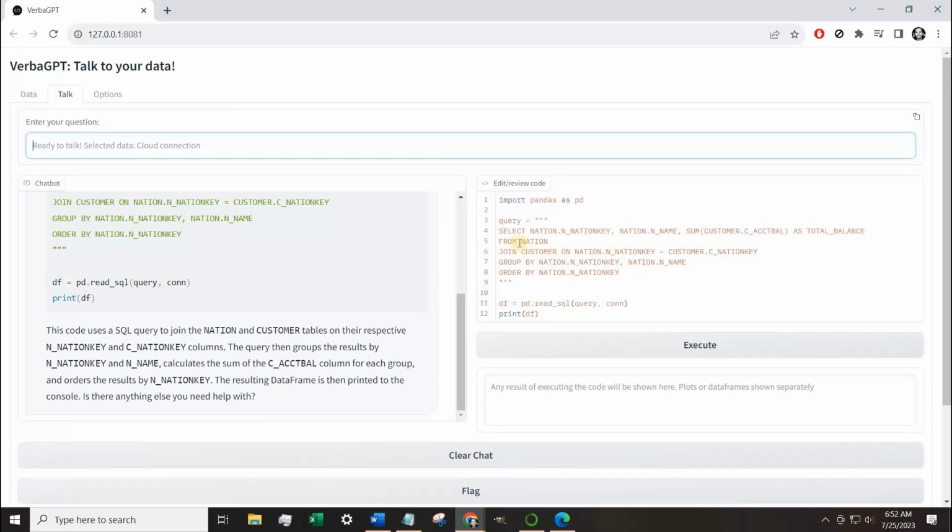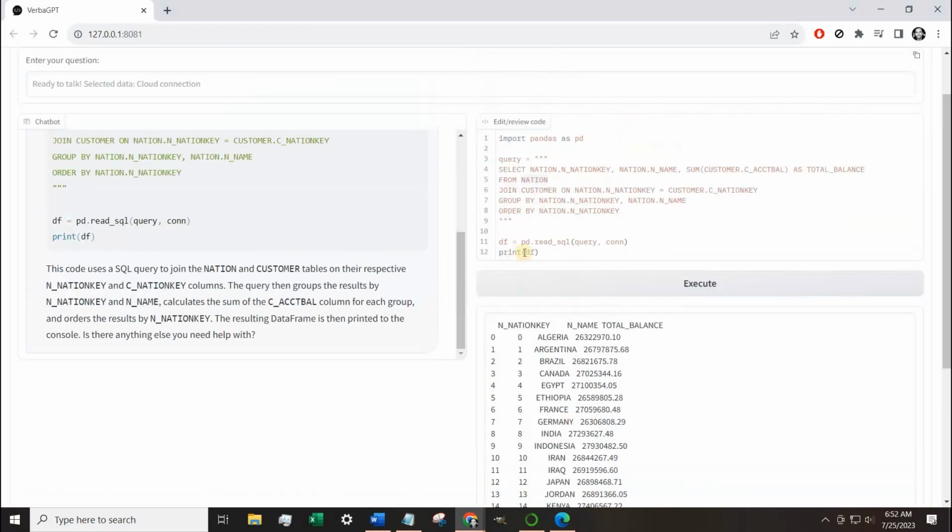So here we have the code. As you can see, it figured out that it needed to grab this other table called nation and grab the nation name. So it looks correct. So let me execute it. And here we go. So we have this nice little table here. Let's make it even nicer.